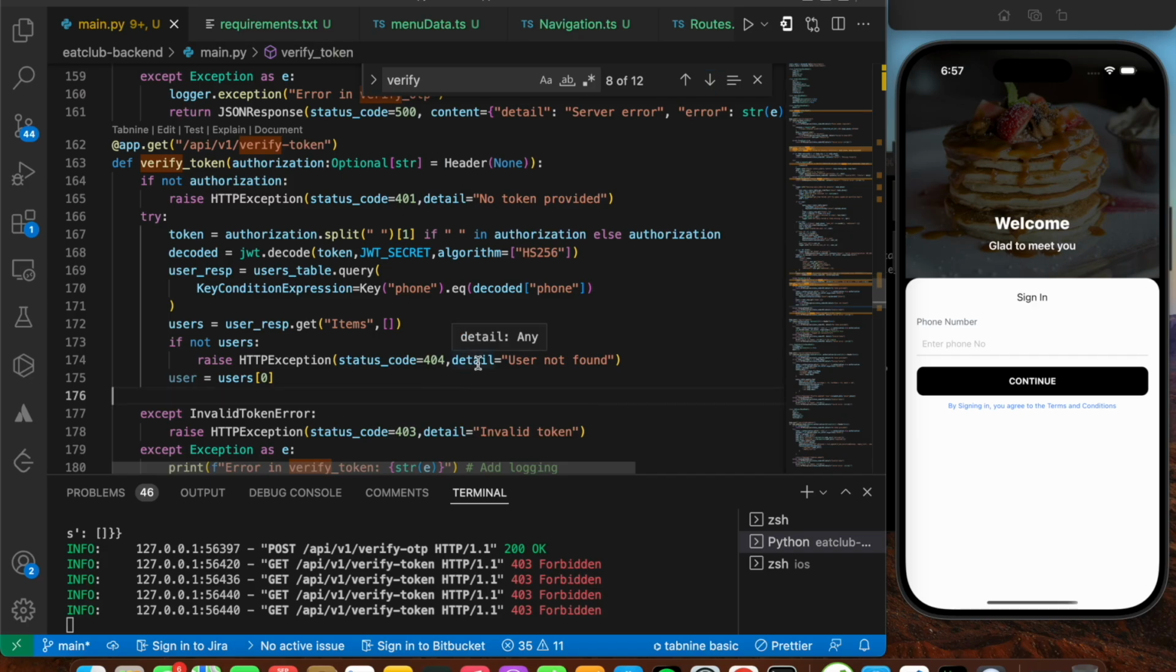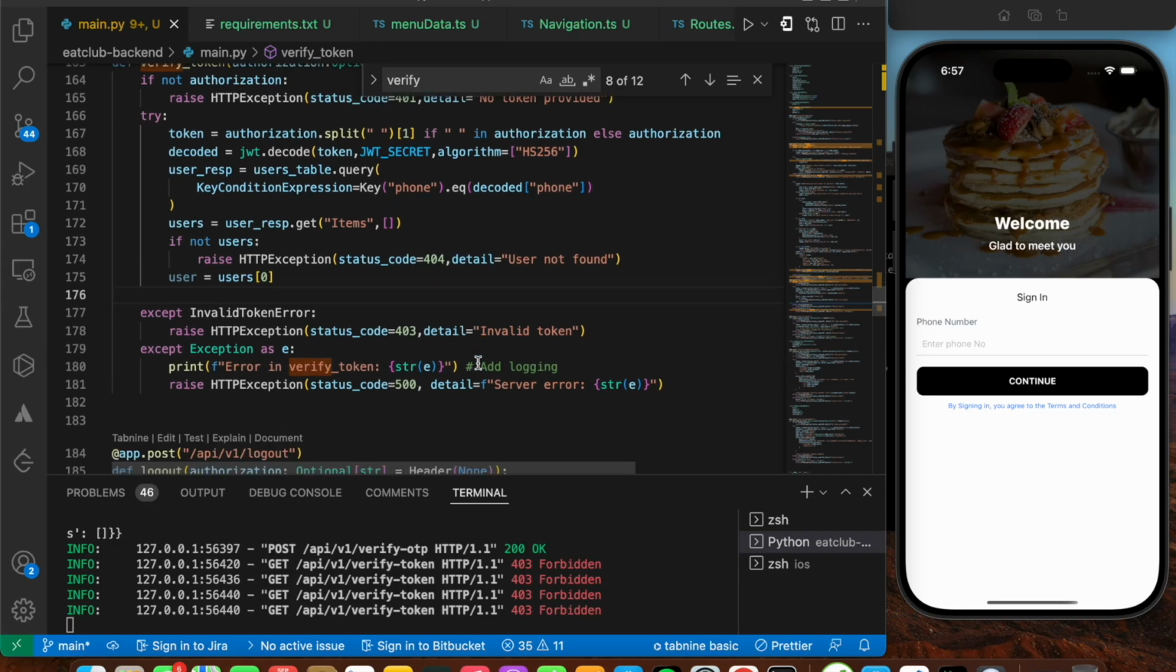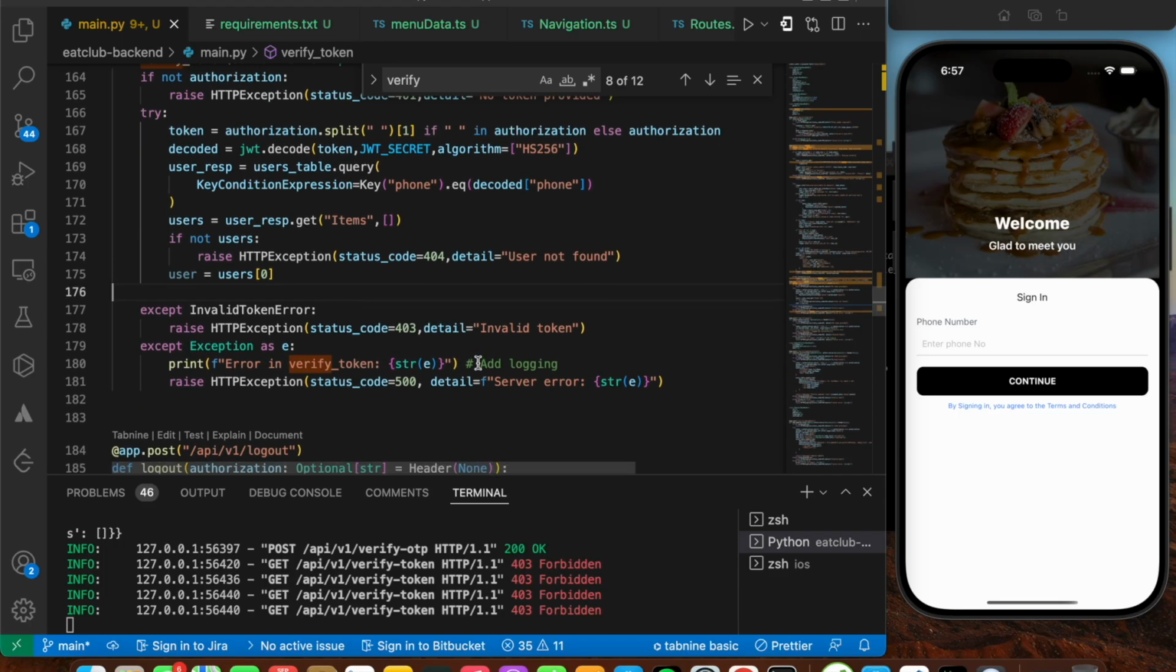So here we're going to see token is going to be equals to your authorization.split of the empty string and then access the first one to get the token that is after bearer. And if space in authorization else authorization, that's correct, then decode it. It's going to be equals to jwt.decode of token, passing the secret and algorithm is also HS256. Okay, that's correct. Then user response is going to be equals to user table query that condition expression key of phone.equal to be of decoded of phone. Yeah, even that's correct. Okay, so I think I got to know what's the issue.